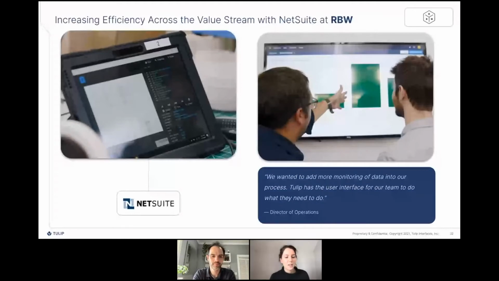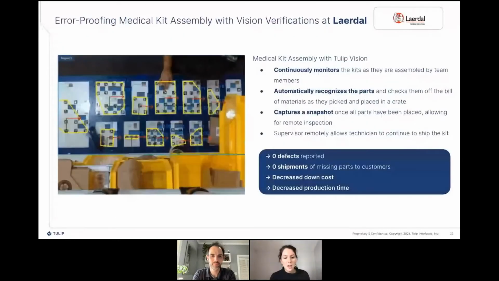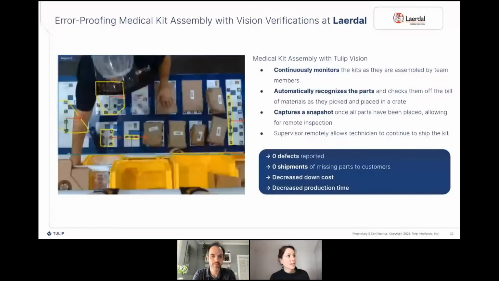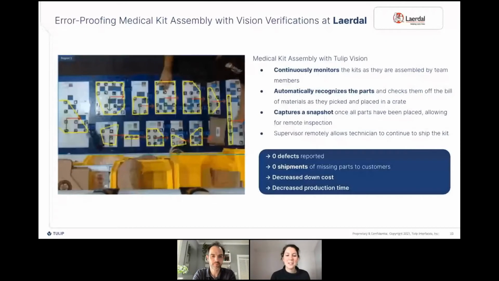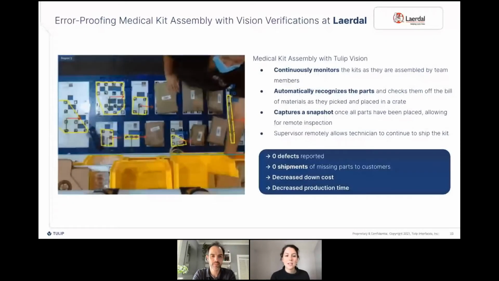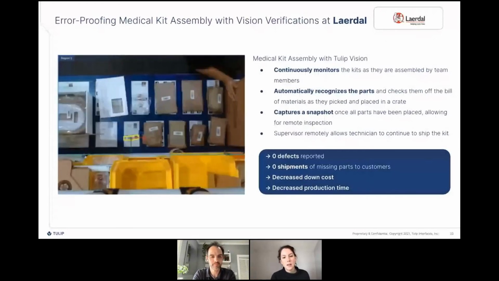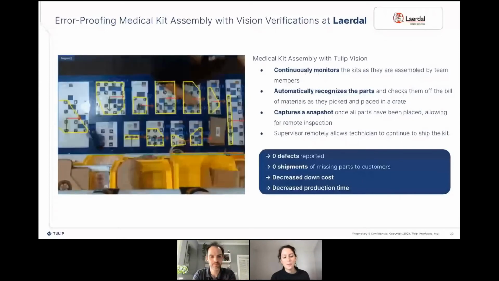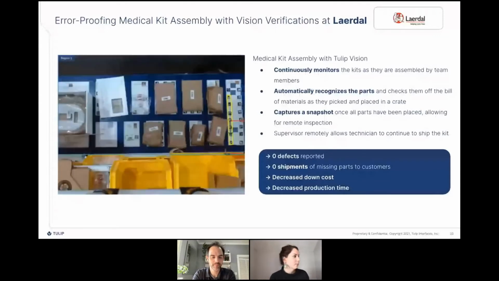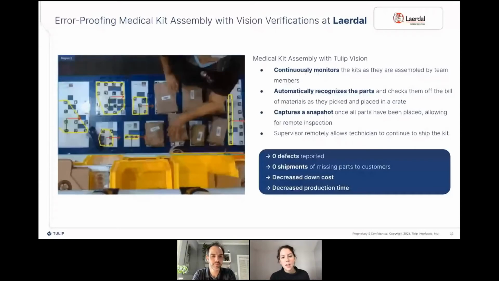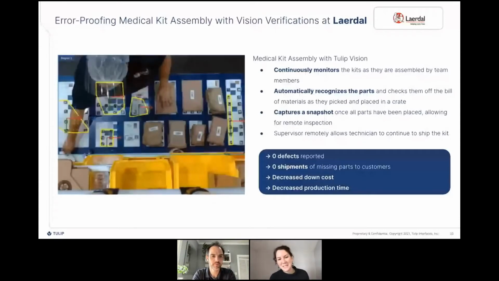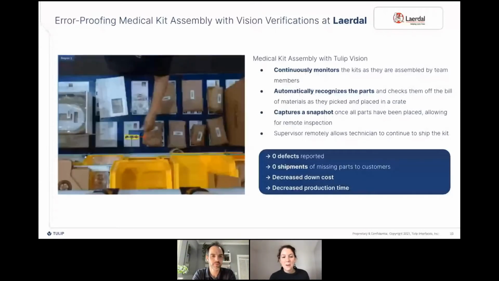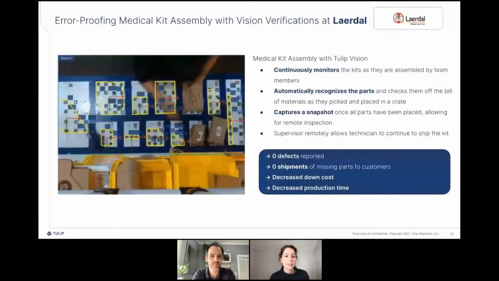And then the next example is with Laerdal. This is very recent. It's very exciting. They've been using Tulip, they've been using vision technology to improve their kitting process. They were going from a facility that was used to putting together all these kits for their CPR mannequins, and then they moved it to a new facility, and so the new operators were having difficulty learning every step that they needed.